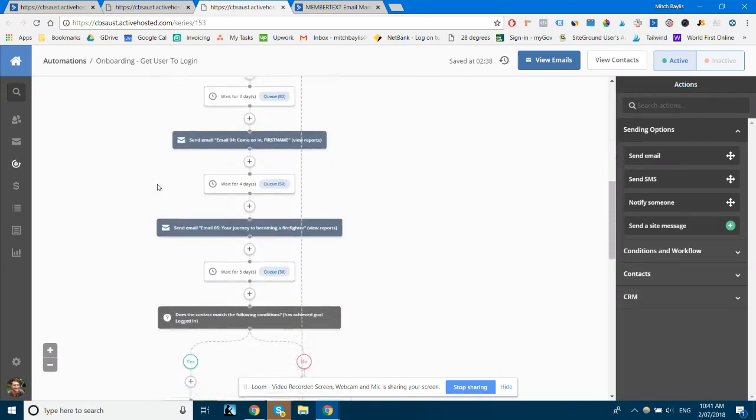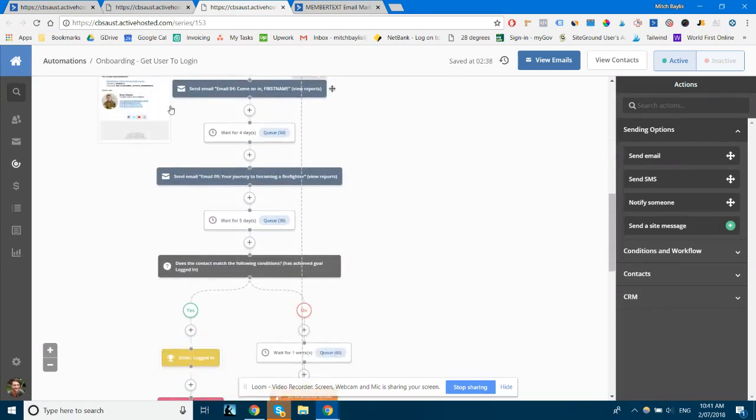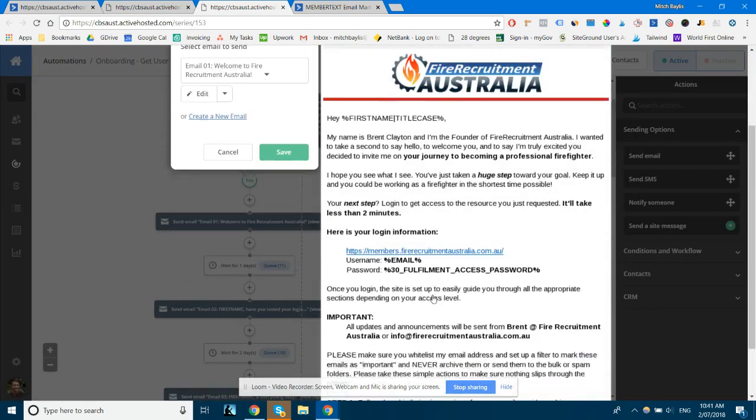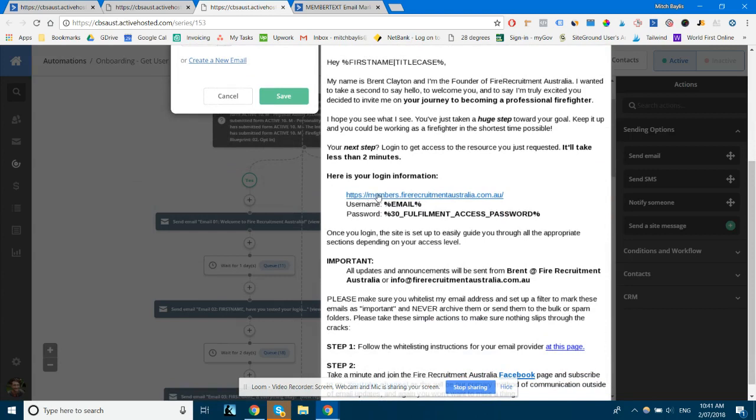There's 5 or 6 emails here. Each of these is slightly different. I set all these up for Brent. We can preview a couple of those. So here's what they look like, mostly text. We've got all the information being pre-filled.